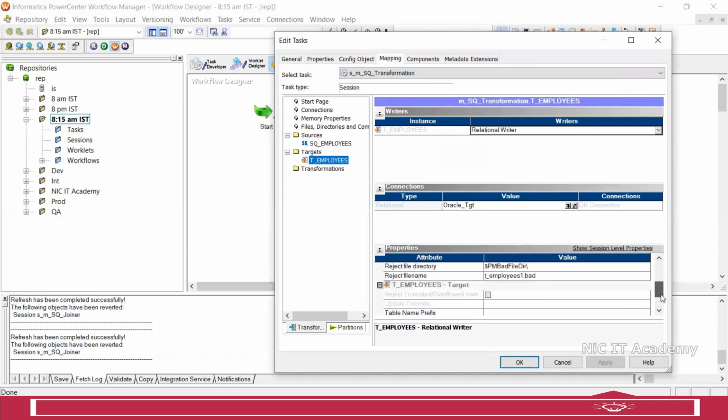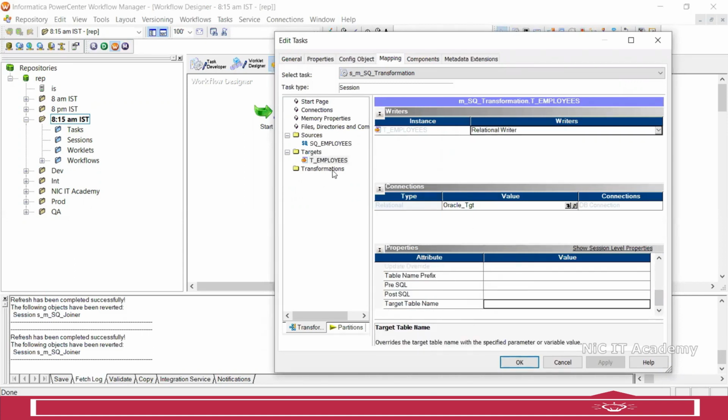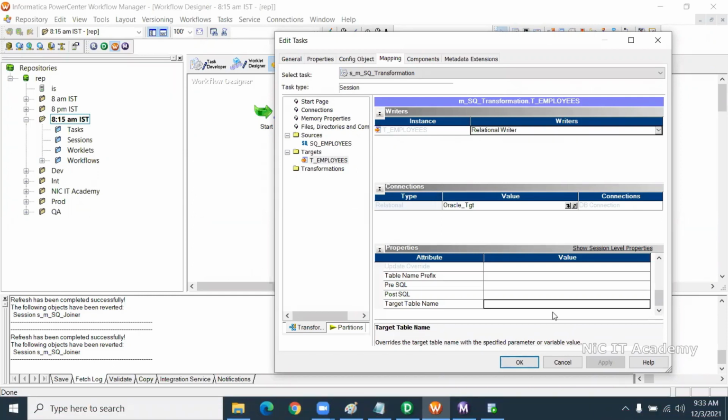Even for the target, see, instead of loading into T_employees, I want to load it into the T_employees history table. You can mention the table name here. Sometimes they would have mentioned the table name differently. Some history table, they will load it. They will copy the mapping, session and everything, write some different source qualifier queries, and change the target table here. That's all. Then it will go and load into the history table. That is what they will normally do.